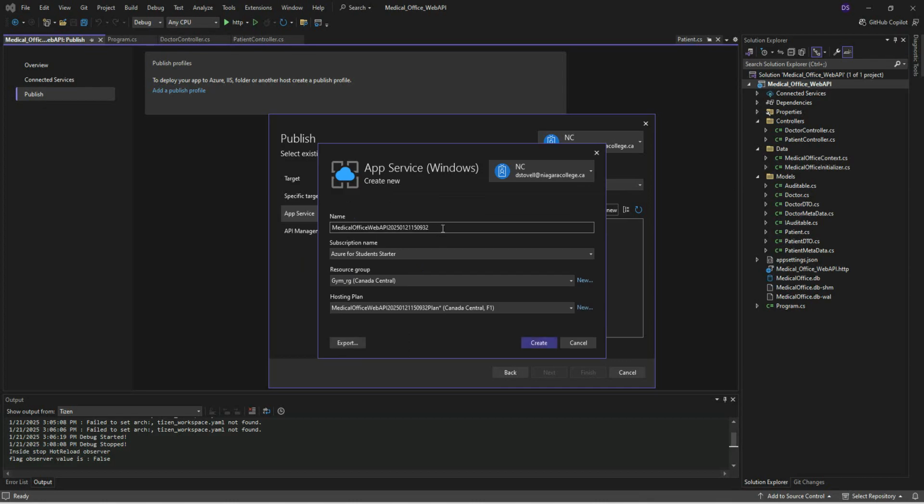Since I'm the first, I'll see if I can do this. I might have one up there already. Nope. Okay. 2025. So it's Medical Office Web API 2025. Okay, Azure for Student Starter. I'll make a new resource group, MO Web API RG. That's going to be my resource group that I'll create.